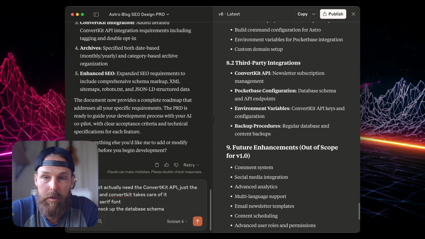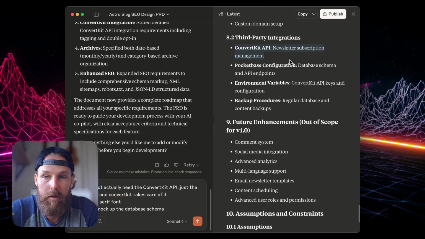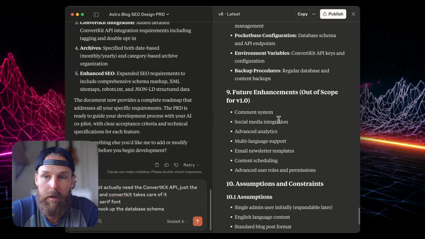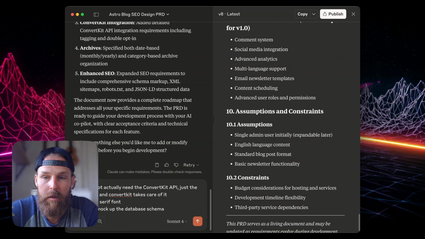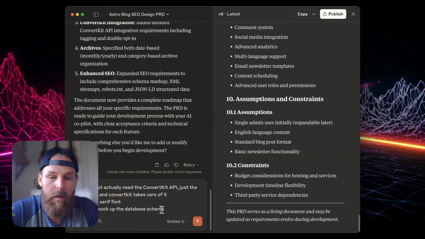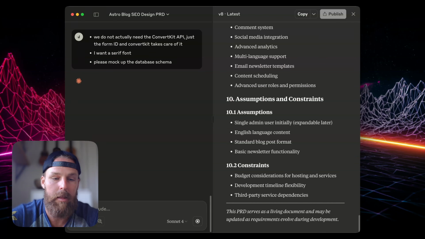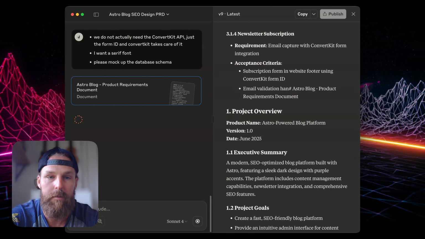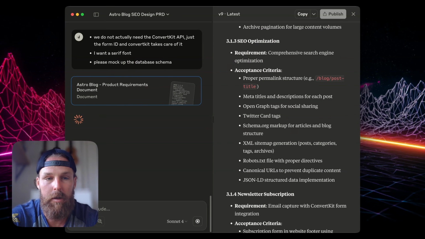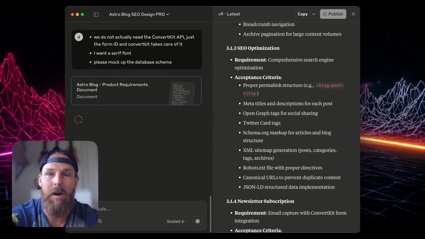Deployment requirements, good. Third-party integrations, we do not need the API. We already mentioned that. We do need the .env, PocketBase, backup procedures, feature enhancements. Yeah, not too important for now. Great. So now I'm just saying that last list here. We do not actually need the ConvertKit API. I want a serif font. Please mock up the database schema. And now we have a PRD.